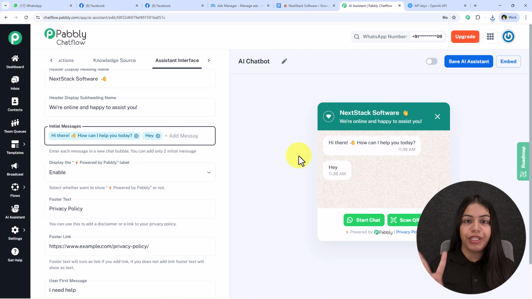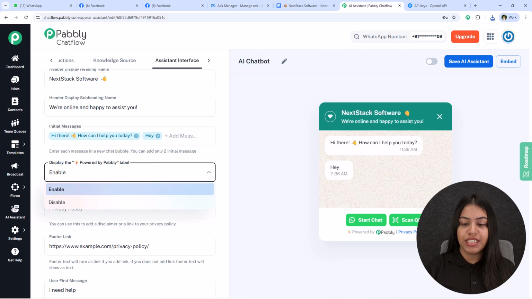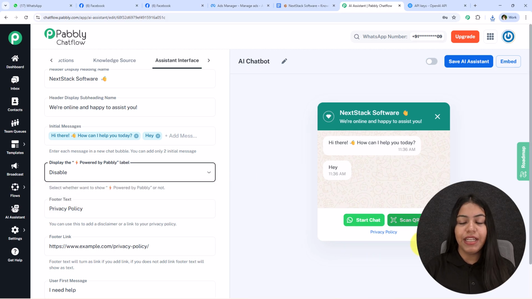You can add up to 2 initial messages. The next is display the powered by Pabbly label. So if you wish to display it, keep it as enable, otherwise disable, and it will disappear.